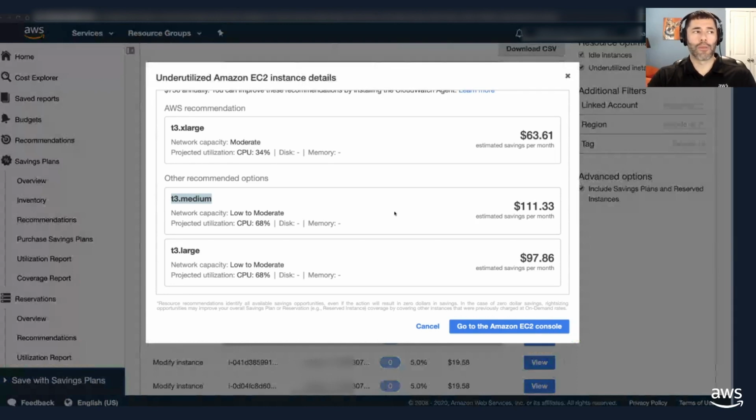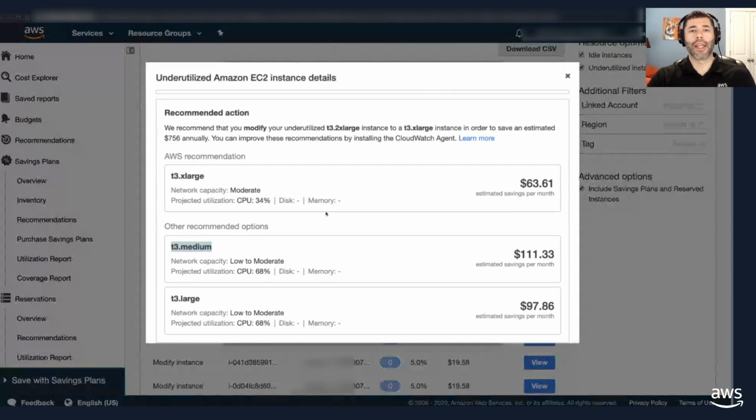Again, I want to call out that these metrics are going off CPU and network, not your memory utilization. So you're going to have to do that due diligence yourself to analyze a little bit further, but it at least gives you a starting point to start researching your usage and understand that, hey, I may have some instances out here that I can decrease in size and get some cost savings for.